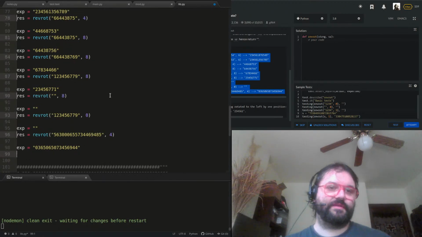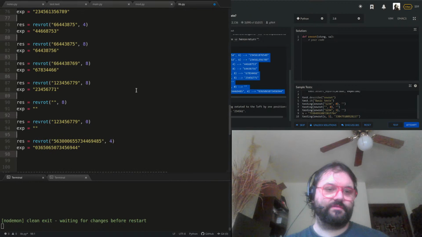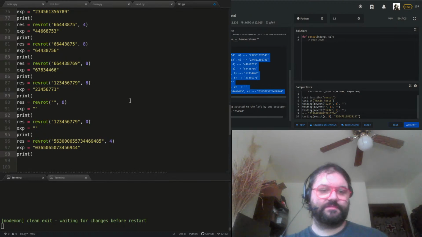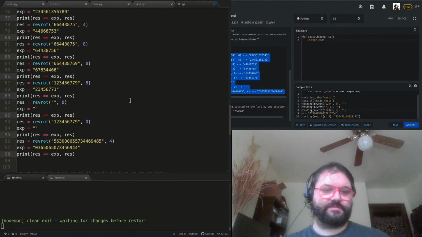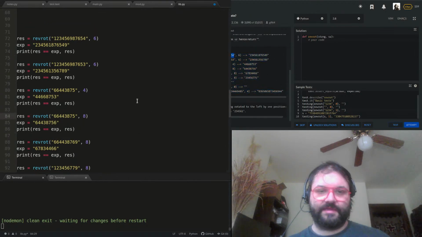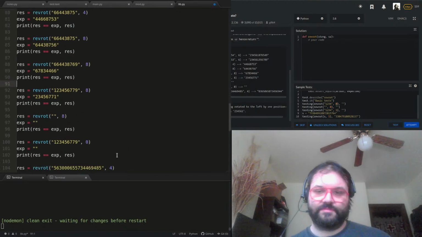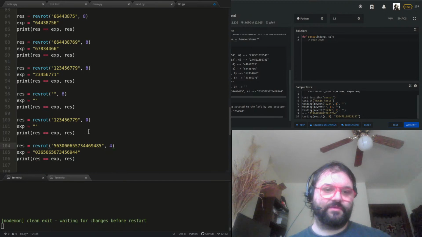Okay, so we'll do this, and then, excuse me, we'll do that. There we go, that's better. And I'll just say print res equals exp and res. Put some spaces in there just so it's not too cramped. And then let's see, so I see this 1, 2, 3, 4, and 0 has an expectation of an empty string. I see some empty string tests here, and these are maybe edge cases.